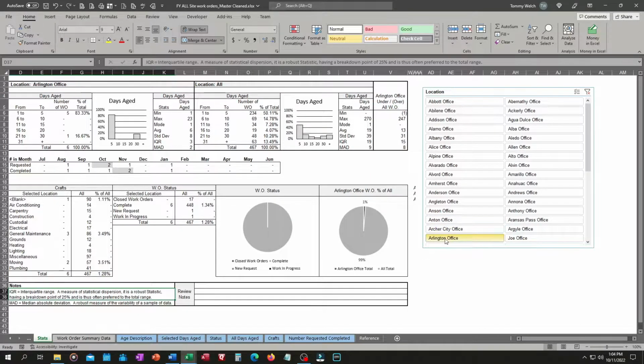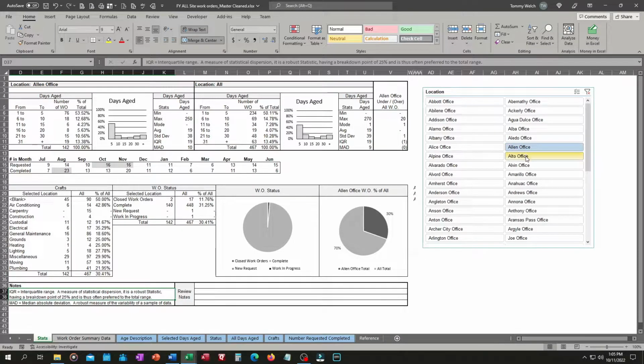Now let's see if we can find something that has a little more interesting data. All right, let's look at the Allen office. Since this makes up 30% of the total work orders, and here we can see that we do have some closed work orders compared to complete, and we just have a little more data that we can look at. So this is what we're going to create from scratch, and we'll start with just the data.